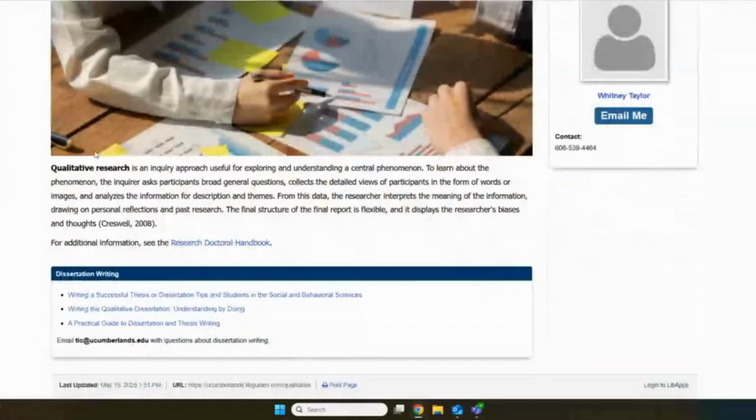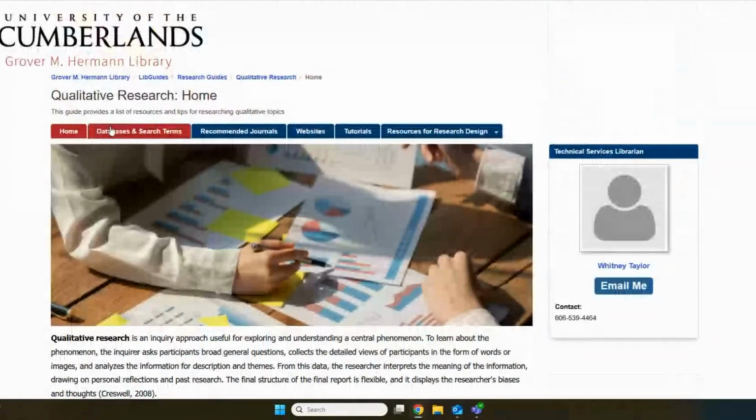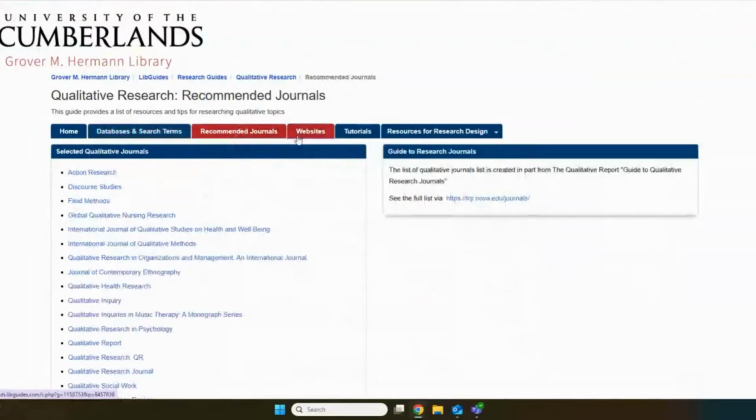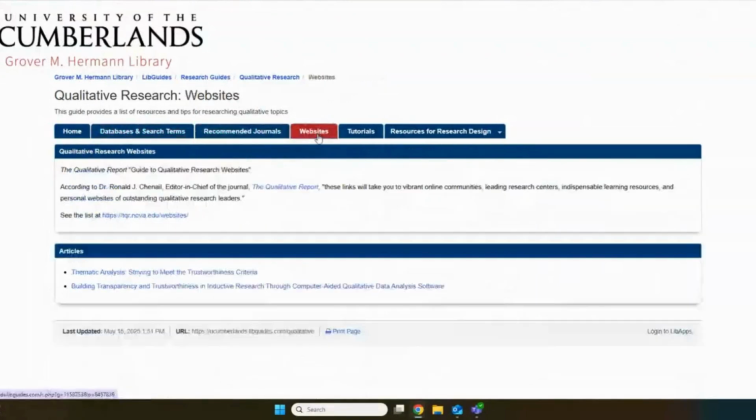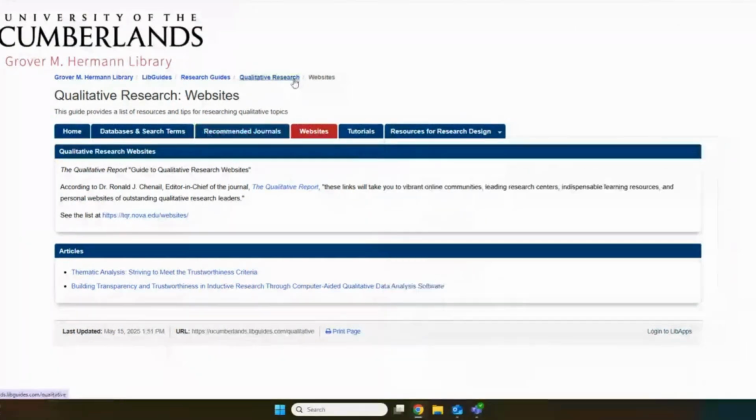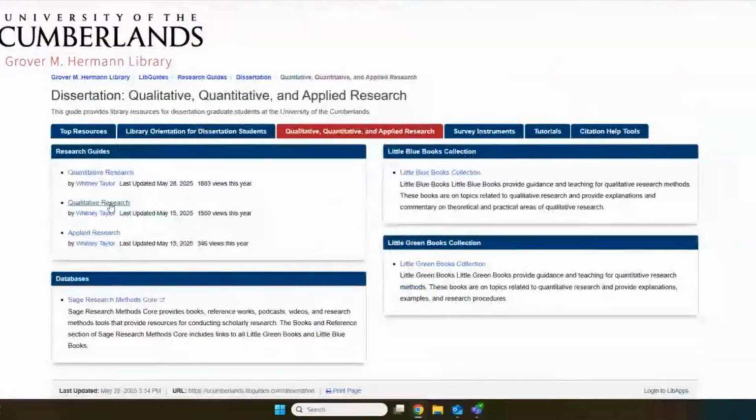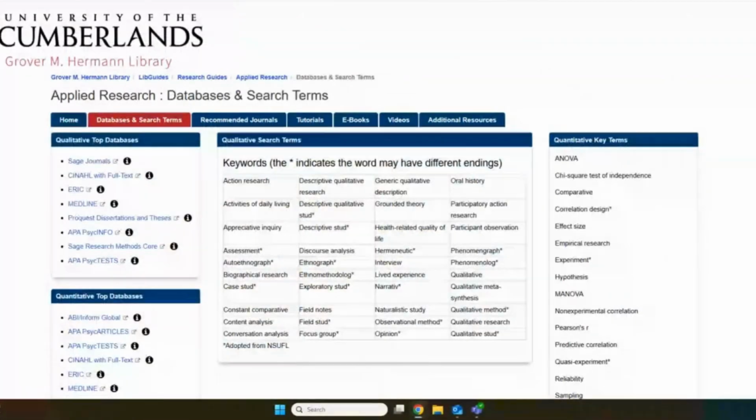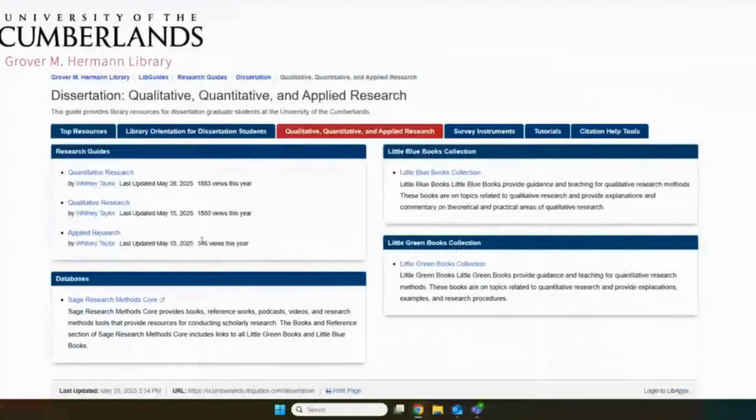It's going to give you a general introduction to the research and then move through things like recommended search terms, recommended databases, journals, websites, and then even breaks it down into resources for your research design. So take advantage of those. Like I said, all three are linked on your dissertation guide, and all three are similar but different, of course. Applied research is a bit different than the rest. But those are going to be great places to land once you really get into the nitty-gritty.